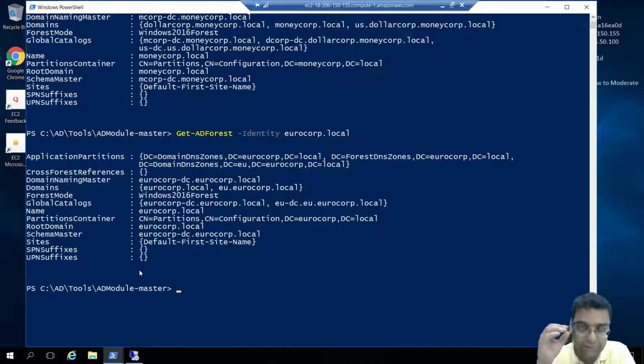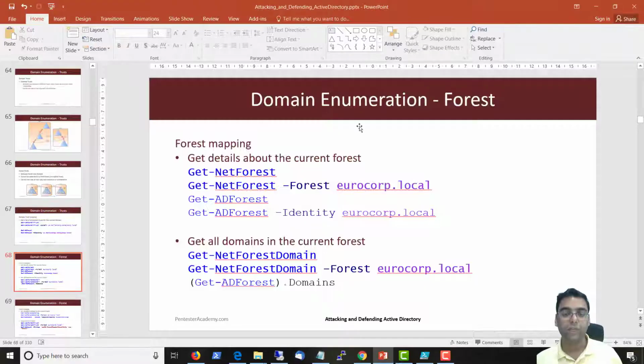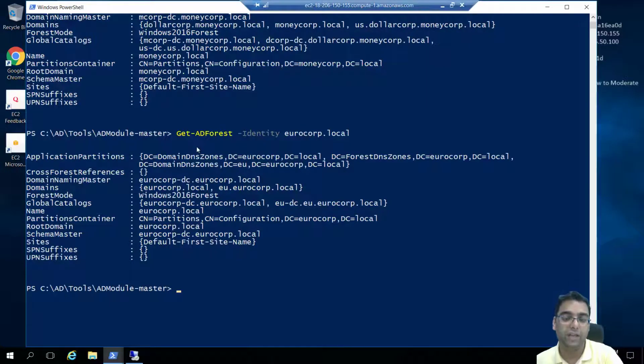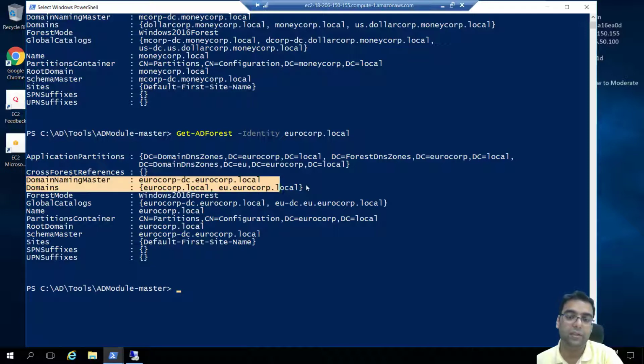All the enumeration we ran about computers, domain state, users, groups, all of the ACLs, GPOs, all of that we can run against this eurocorp.local as well, right? Next, if we want to have a look at all the domains in a forest, in case of the Active Directory module, you can see that it is available right here.